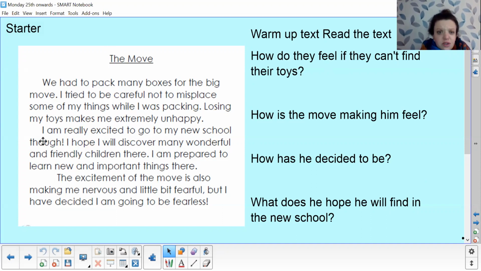The move. We had to pack many boxes for the big move. I tried to be careful not to misplace some of the things while I was packing. So misplace means to do it wrong, to put something in the wrong place and to lose something. Losing my toys makes me extremely unhappy. I am really excited to go to my new school though. I hope I will discover many wonderful and friendly children there. I am prepared to learn new and important things there. The excitement of the move is also making me nervous and a little bit fearful, but I have decided I'm going to be fearless.